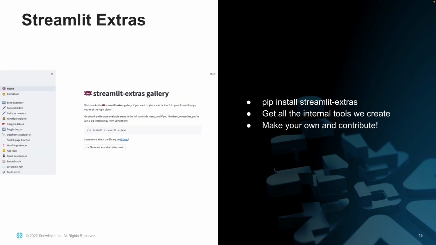As we started to create more and more of these hacks, we wanted to have a central repository for each one of these so that folks can just install one extra library from the data team instead of having to download a bunch of different libraries that we would create. So we created this thing that we're calling Streamlit Extras. As you can see on the left, you have a bunch of different extras. You have the annotated text, you have the Data Frame Explorer UI, which we just talked about, and all of this is available if you just pip install streamlit-extras. The benefit is that you get to use all the internal tools that we create. Whenever we create a new internal tool, you can just upgrade your library and you'll be able to import it and try it out.